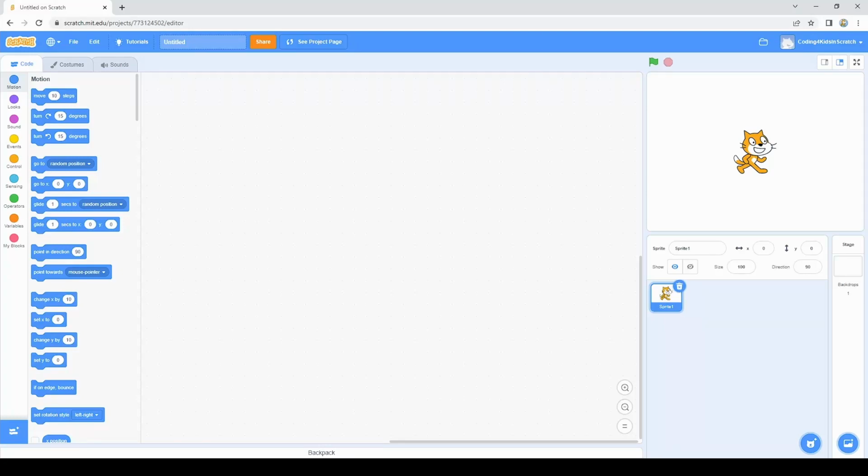Hello, welcome to part 1 of Coding for Kids in Scratch. Today we'll be going over chapter 2, which is all about making our first program.